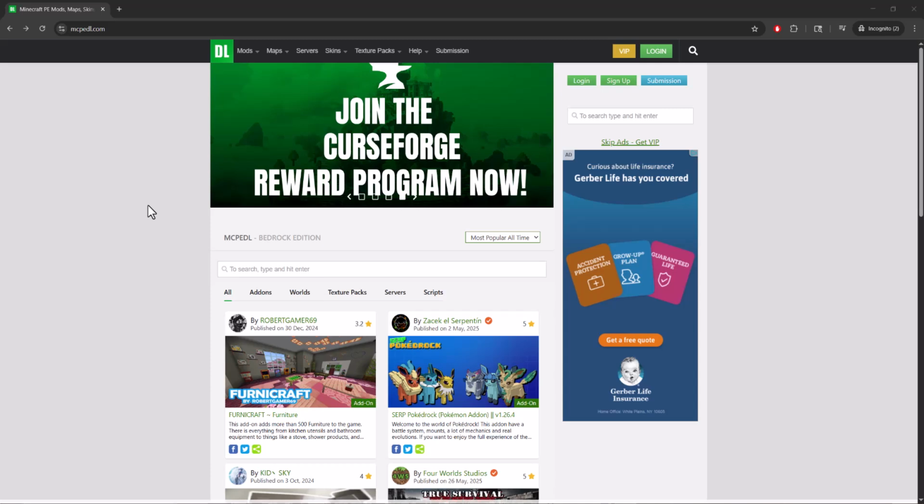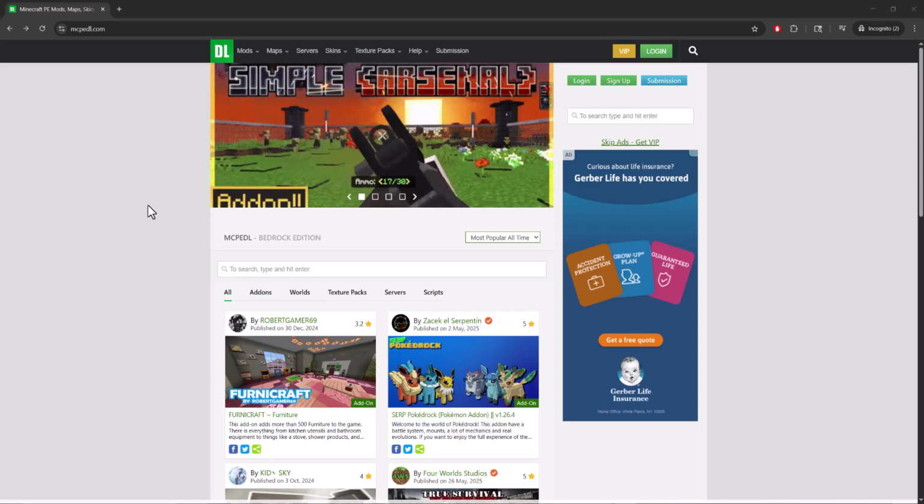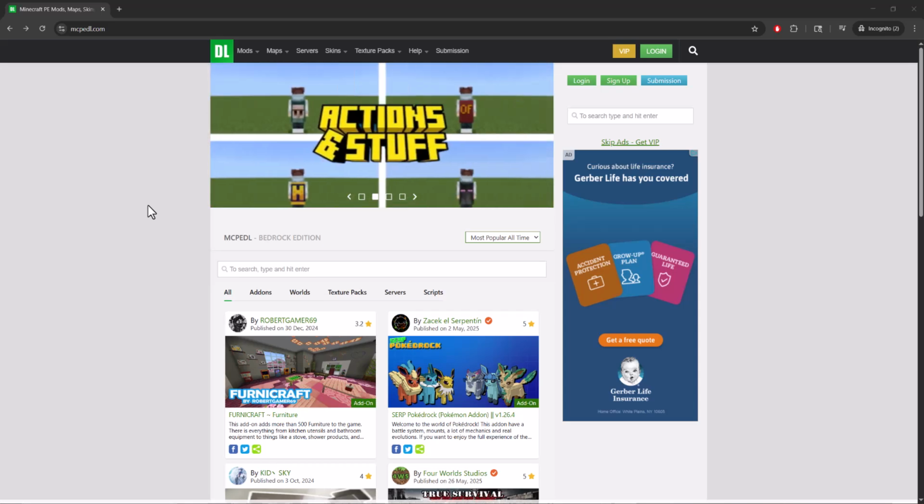Edition. So let's get right into this. So the easiest way to basically do this is, I like this specific website, which is mcpedl.com. This is specifically mods for the Bedrock Edition.